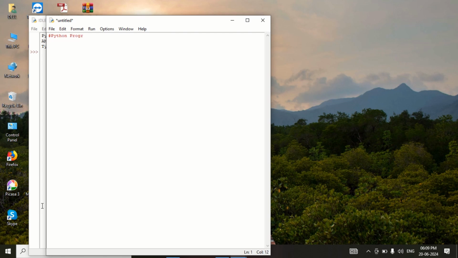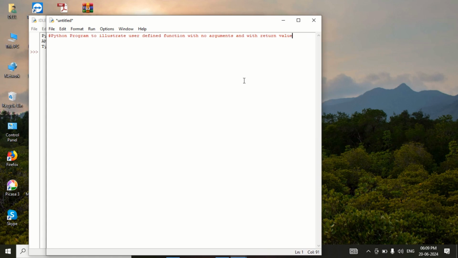Python program to illustrate user-defined function with no arguments and with return value. Here I will be writing a user-defined function with no argument with a return value.